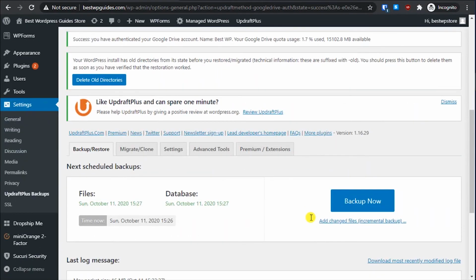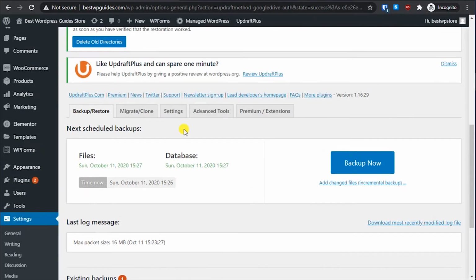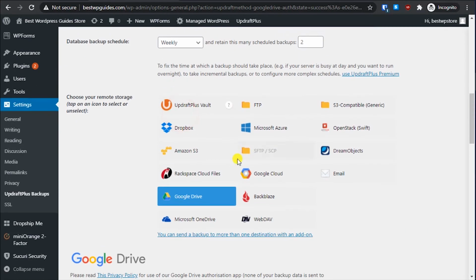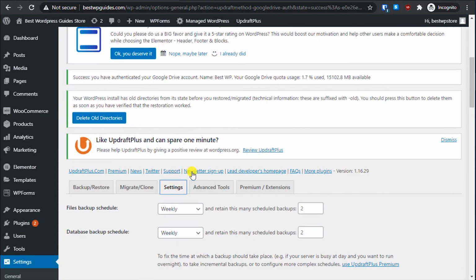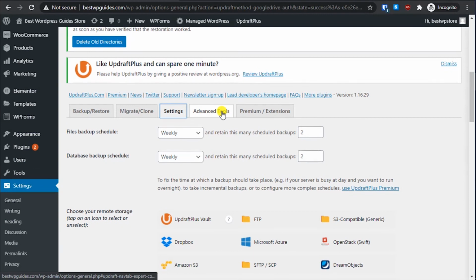So that's it. And now all your backups will be automatically sent to Google Drive. Okay, so that's pretty much how it is. And in case your website gets hacked or anything, you know, your web server gets hacked, you can restore your website from your remote storage backup.